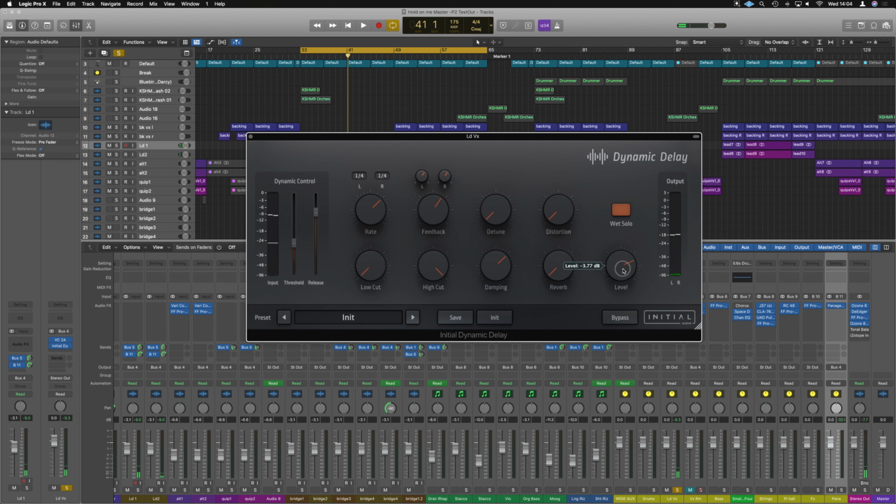So let's have it so the delay is only 3 dB lower, and we'll stick a bunch of reverb in as well. That's one hell of a mix, right? Let's see if we can get away with that in our mix right off the bat. I reckon we might be able to.